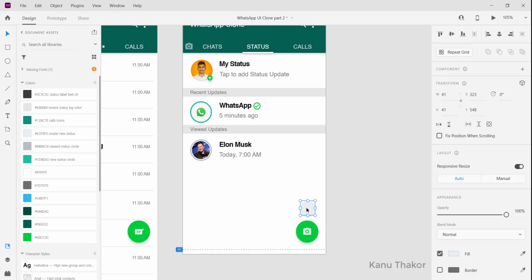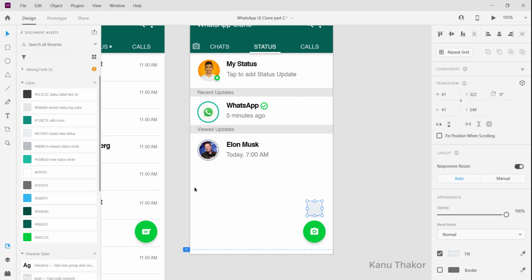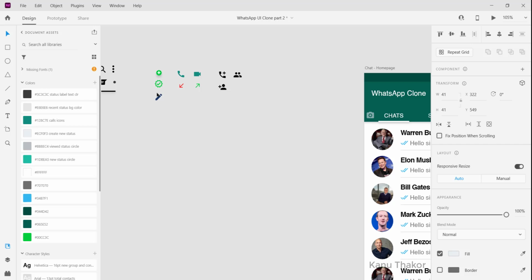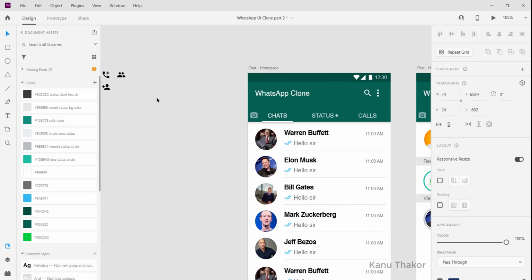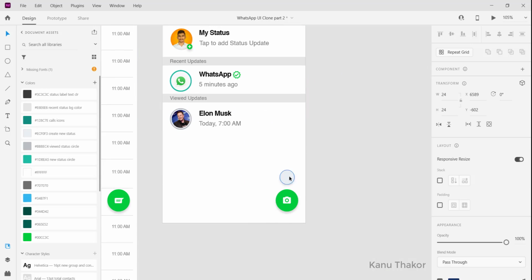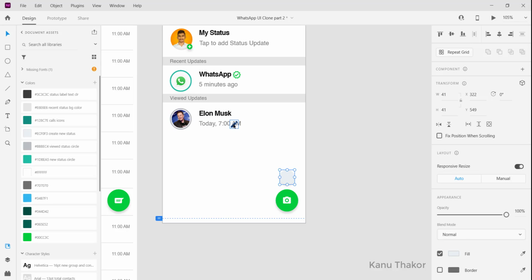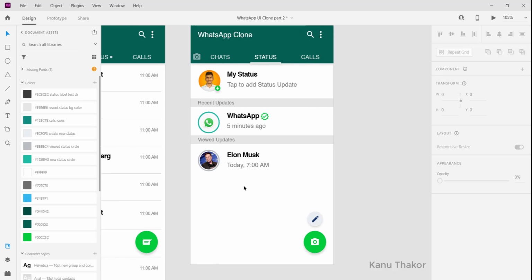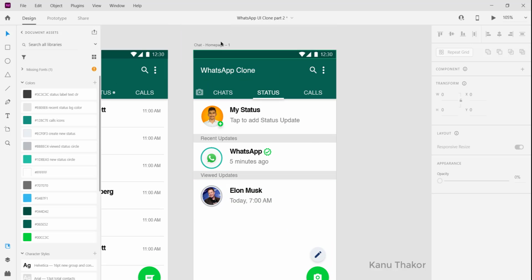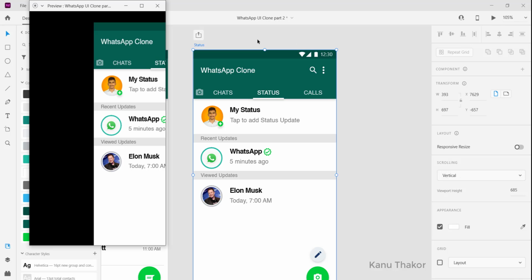Then, since it is for writing any status, we will add a pencil icon here, and this is the pencil icon. Simply copy it, select this, paste it, and align it to the center. As you can see here, this status page is also ready. I will rename it to status. Let's see the preview.